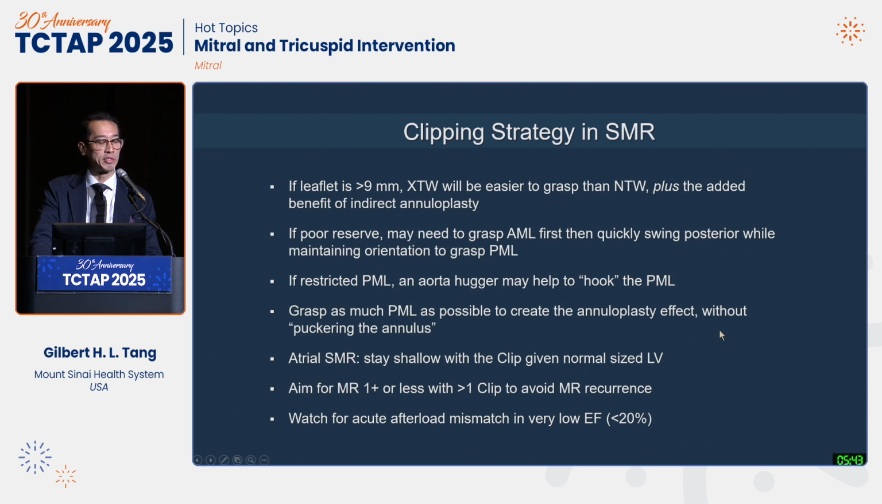Secondary MR is a little bit different. If the leaflet is long, as I mentioned before, you use the wider and longer clip. Plus, you have the added benefit of indirect annuloplasty like you saw in the live case. But if the coaptation reserve is poor, meaning the leaflets are kind of flat, you might need to grasp the anterior leaflet first, then quickly swing posterior while maintaining the orientation to grab the posterior.